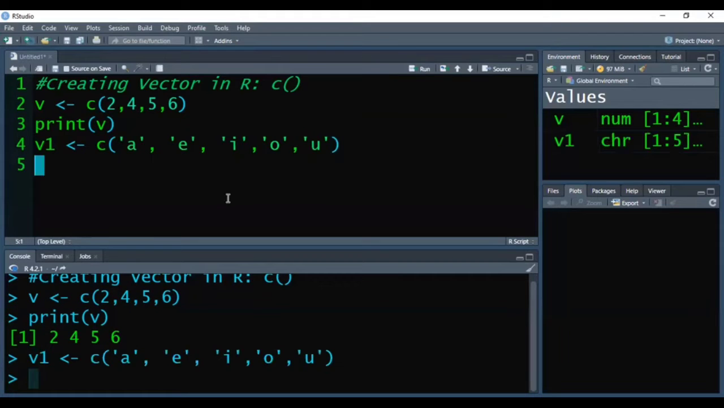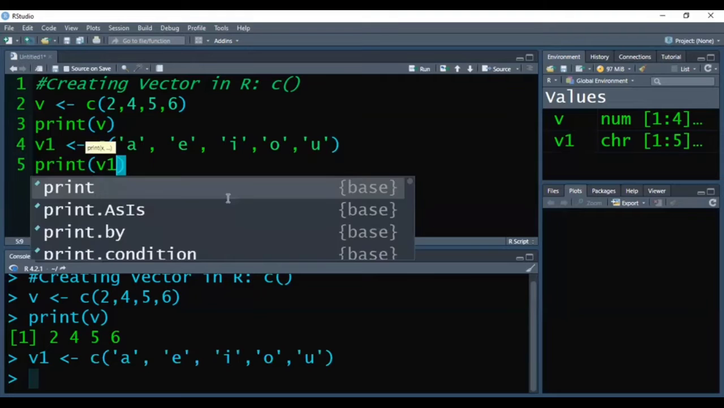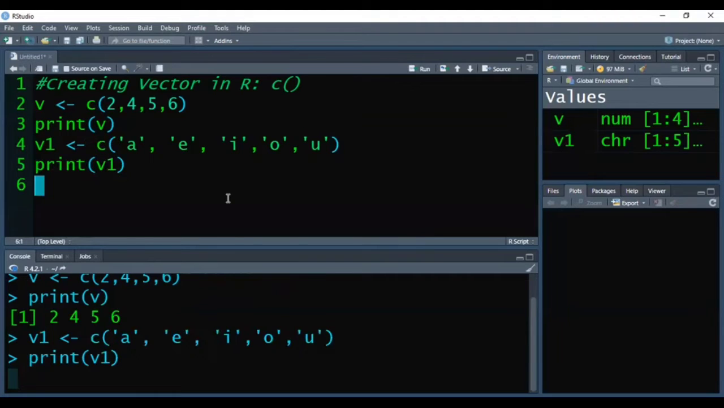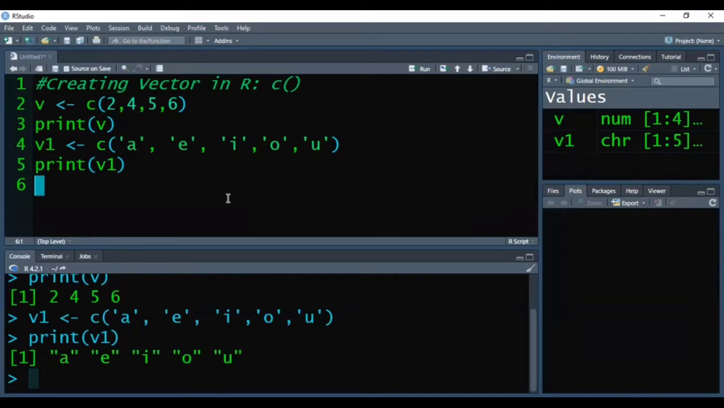Now I can print V1 to see whatever we have stored in V1. The output would be A E I O U. This way we have created the character vector. Similarly, we can create a vector of integers also. Using the c function, suppose I am writing certain elements with a capital letter L.